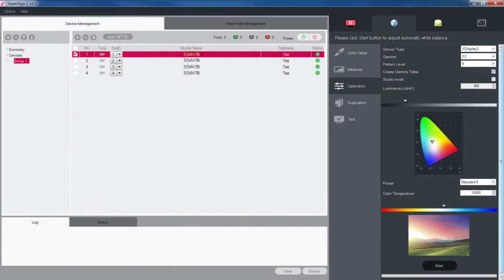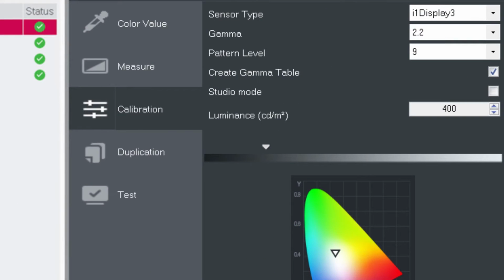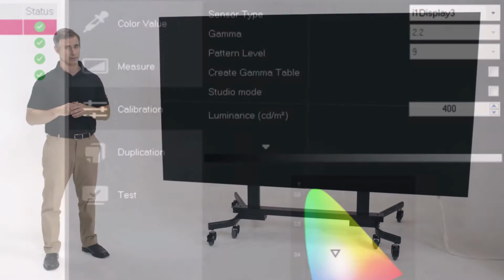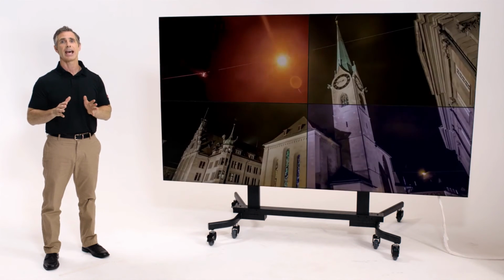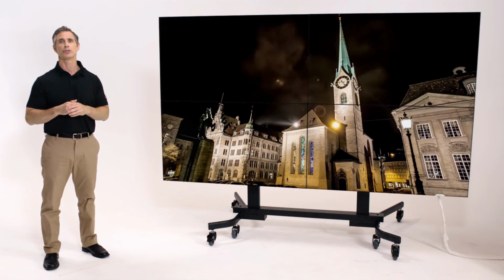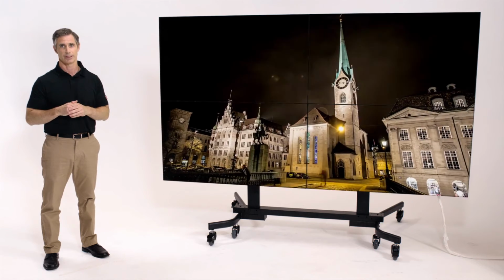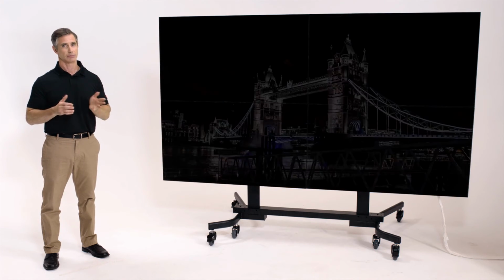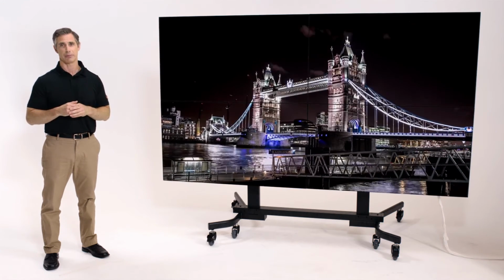If you're pressed for time, uncheck Create Gamma Table in the calibration screen to reduce processing time to about 1 minute and 45 seconds, although this may affect accuracy. Better to calibrate with Create Gamma Table selected and ensuring that your measurement tool is properly attached to the screen. Checked with default level, 9 steps, takes about 3.5 minutes.